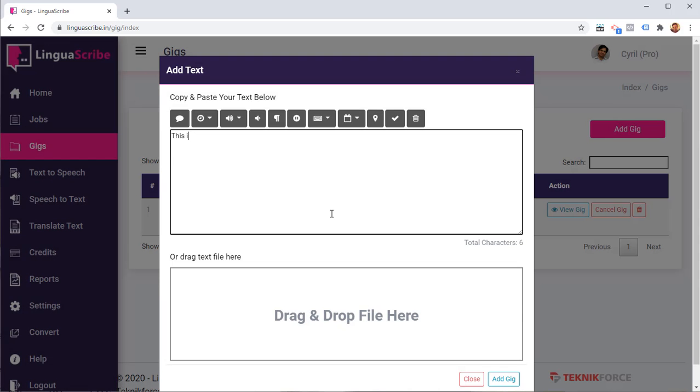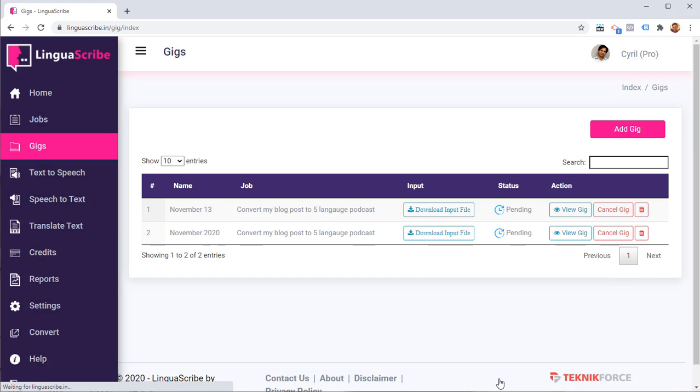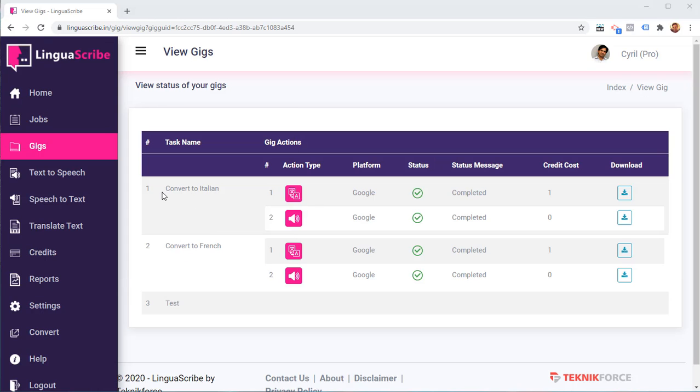Just put in your content. This is my test content, for example. Click on add gig, and now this gig is added. It's right over here. You can see it's still working. And here I can see the details of the gig. Here is my first task, convert to Italian, and you can see that the translation to Italian is done, and the translation to French is also done.